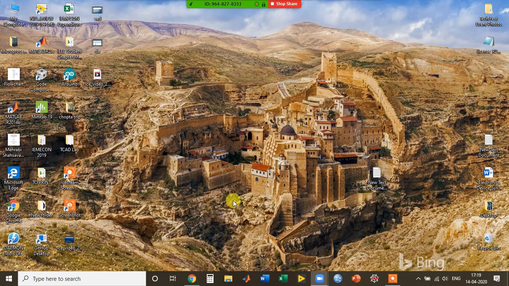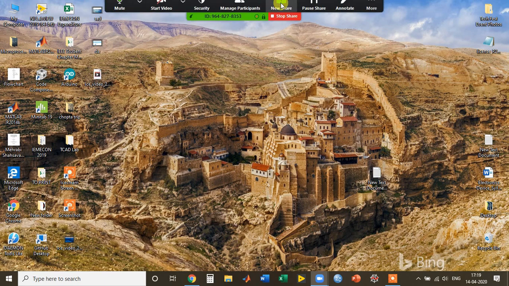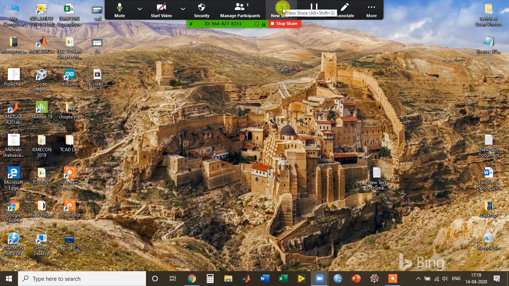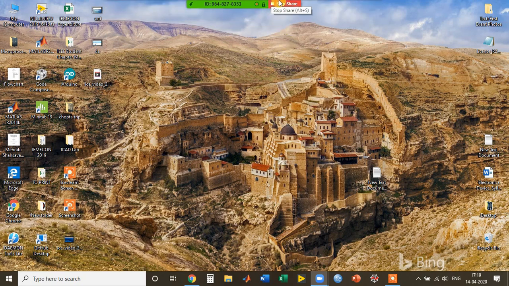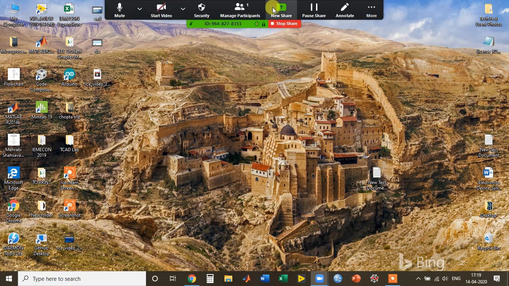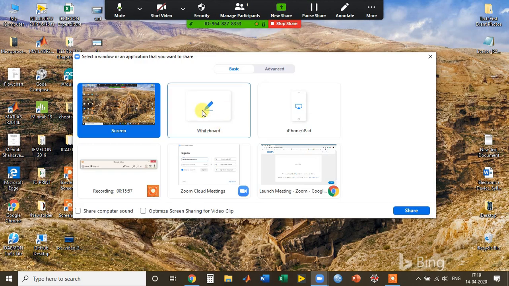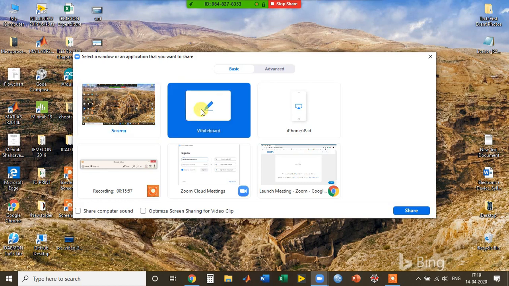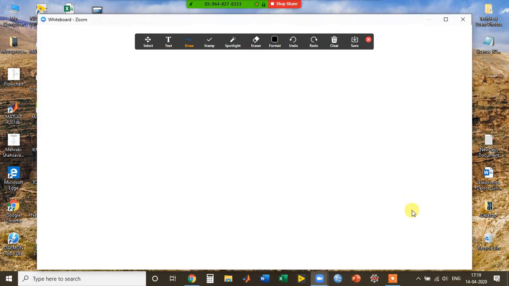Okay, similarly, suppose now I want to share a whiteboard. So I will go here and hover over here. You will get an option, new share. I will click it here. Then again, if I want to share the whiteboard, I will select the whiteboard and click share. So this opens the whiteboard, and here I can simply write anything.